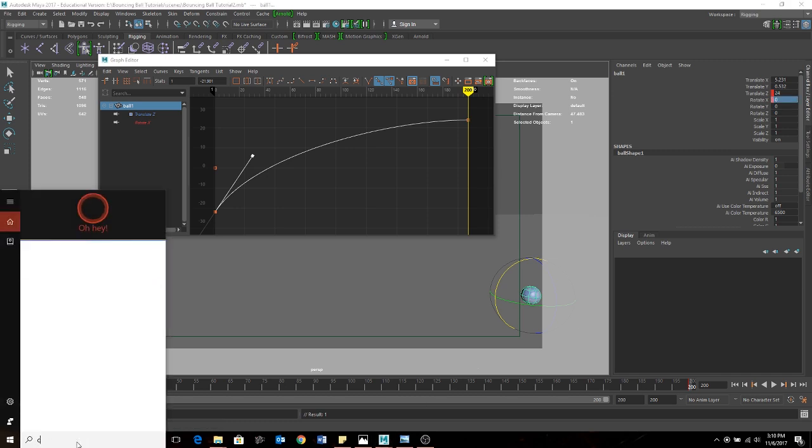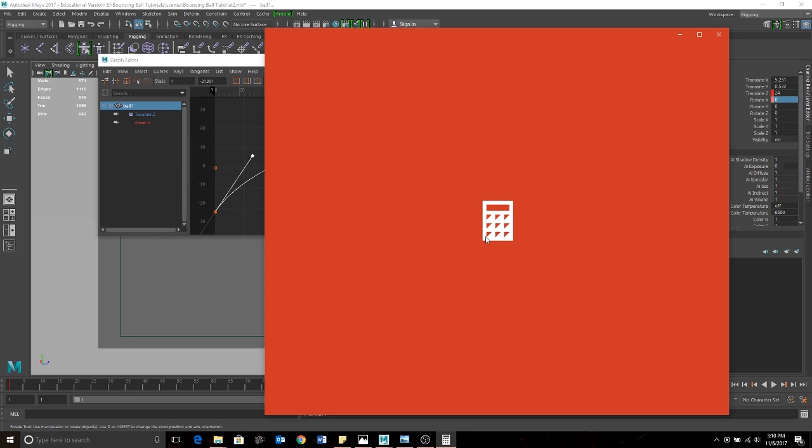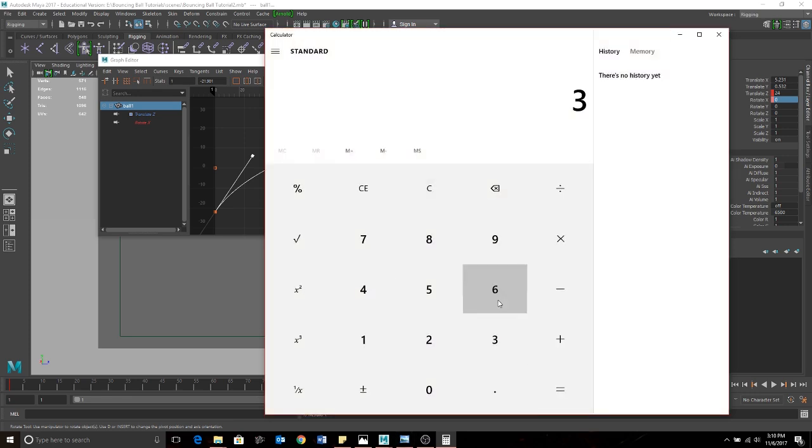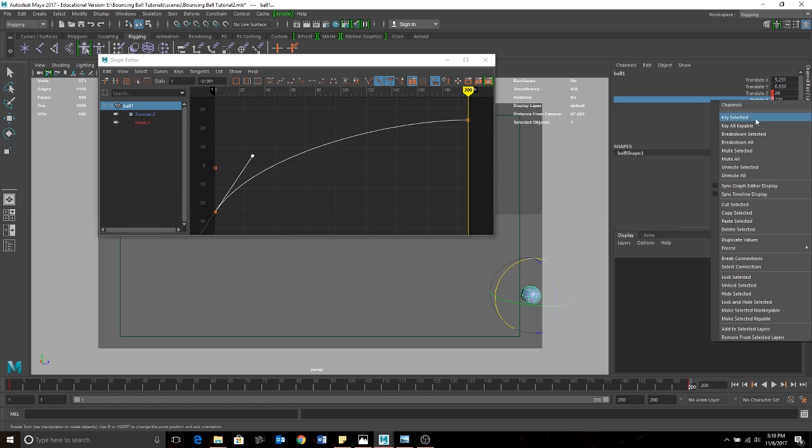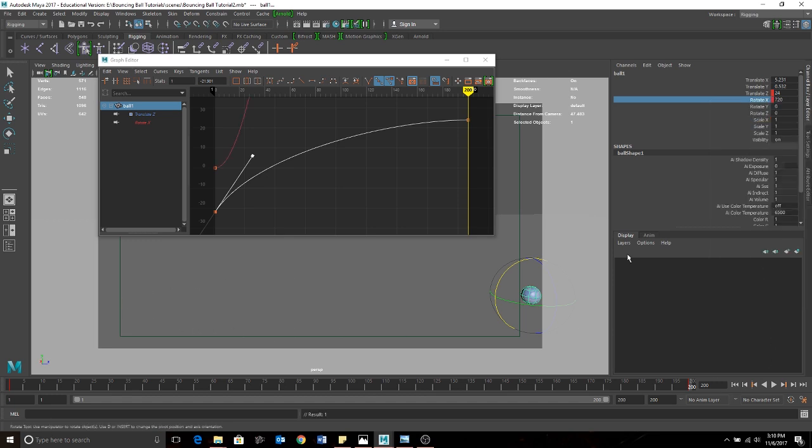Let me get my calculator out here, because this is math and I need a calculator. So 360 times 2, that's going to be 720. Let's start out with that. Let's put 720 here in the rotate X, and we'll key that there. And then this will rotate around twice from beginning to end. And again, we can go back and adjust this at any point if it feels like we need to. But we're just trying to get some basic keyframes in just to have something to start with.